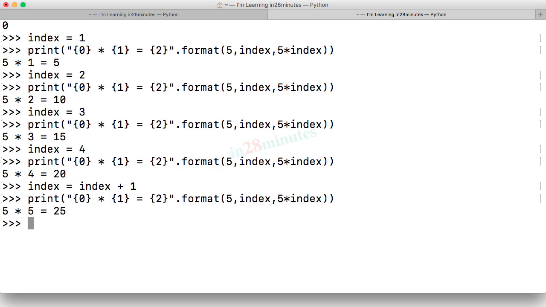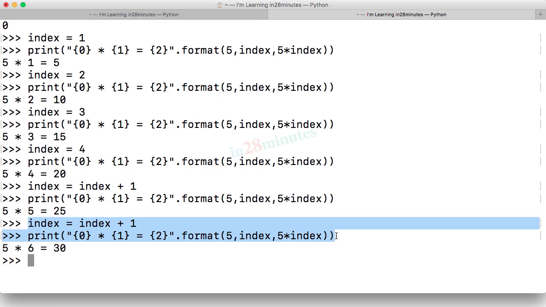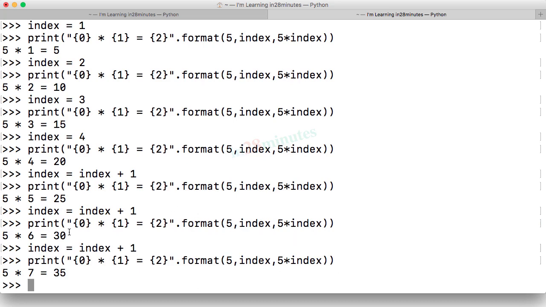So now if I do it, it prints 5 into 5 is equal to 25. Now if I do this again, it's now referring to a value of 6. So if I execute the same two statements again and again, I can print the whole thing, right? So this is what loops help us to do. Loops help us to execute the same statements again and again.